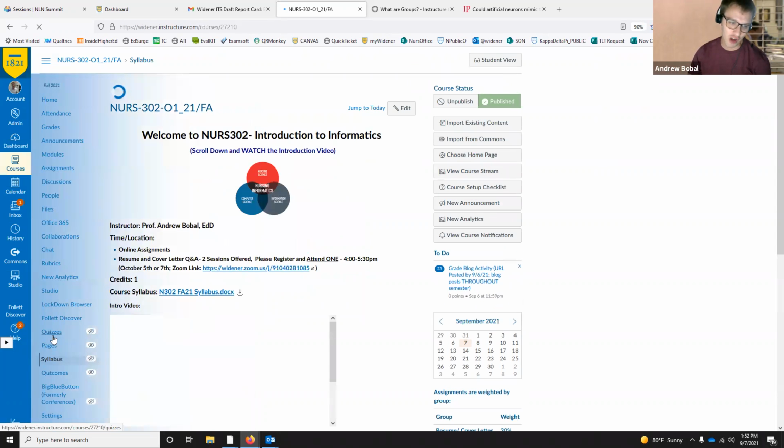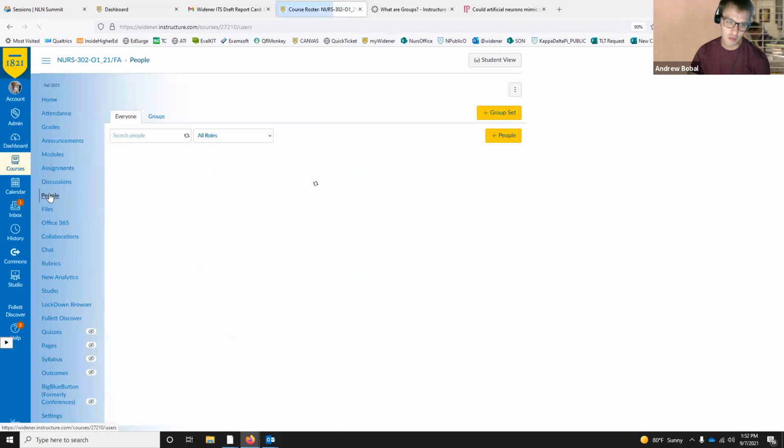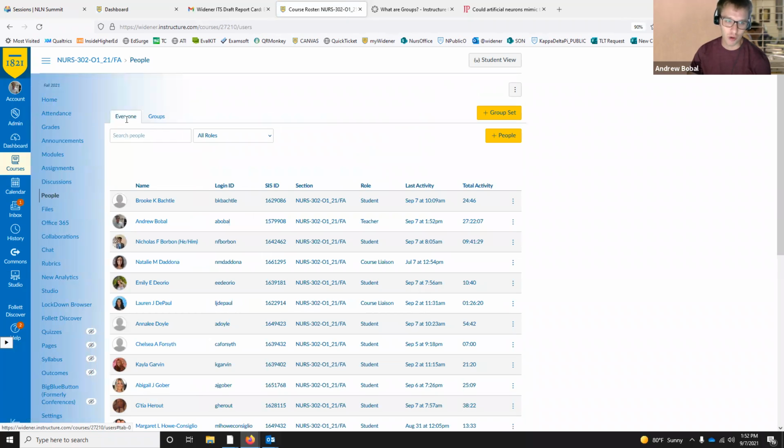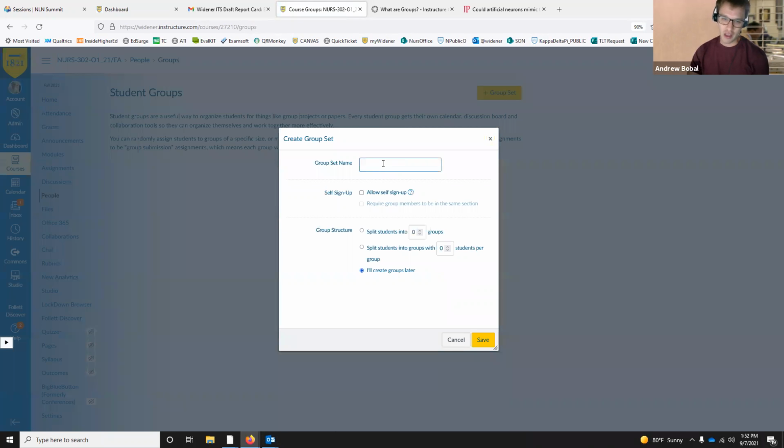And that is a function inside of your people space. If we go inside of people, you get your everyone tab and you get your groups tab. I think that your groups are pretty self-explanatory, but I'm just going to go off of my regular forward-thinking assignment here in my EHR system. Then we can allow self sign up, split them into groups, or I'll create my own. So you have a forethought of what you are going to do with these students.